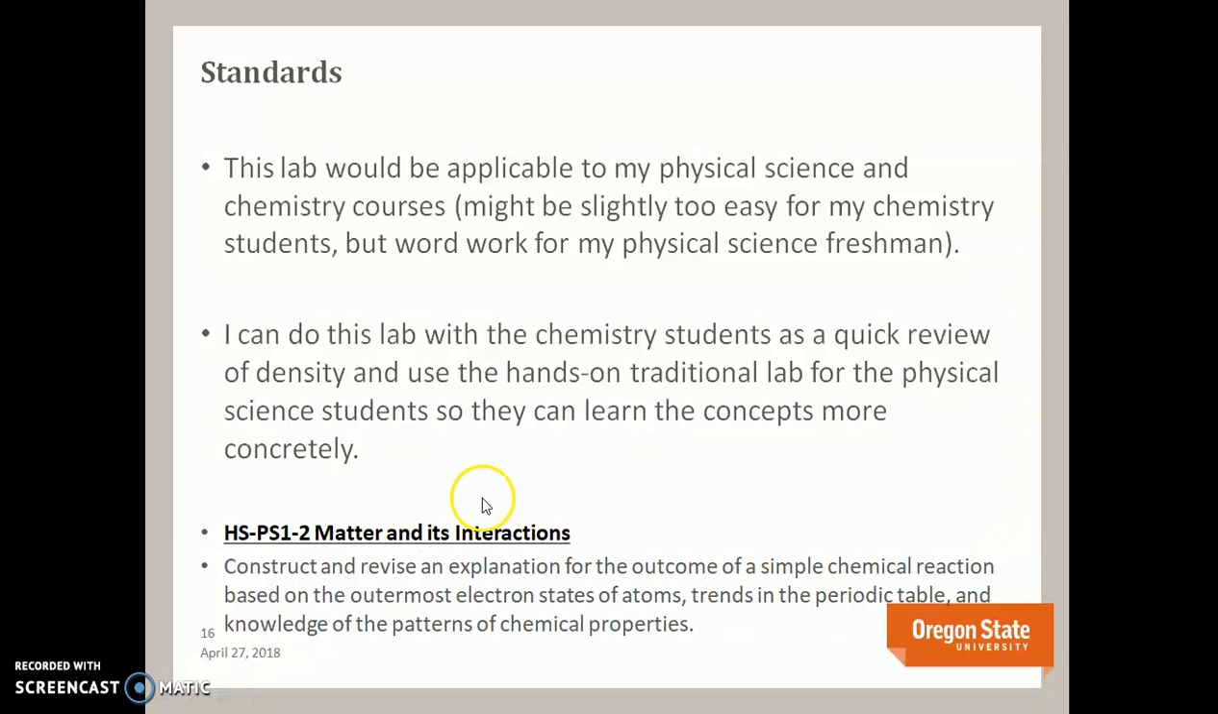And this is the standard that it goes with, the Next Generation Science Standards, matter and its interactions: construct and revise an explanation for the outcome of a simple chemical reaction based on the outermost electron states of atoms, trends in the periodic table, and knowledge of the patterns of chemical properties. This is very much background knowledge for the kids to understand trends in the periodic table, as well as some of the properties or patterns we see with chemical properties, like the patterns in metals as you go across. What is the trend for density as you go across? And why would something that's more dense react versus something that's less dense, and vice versa?